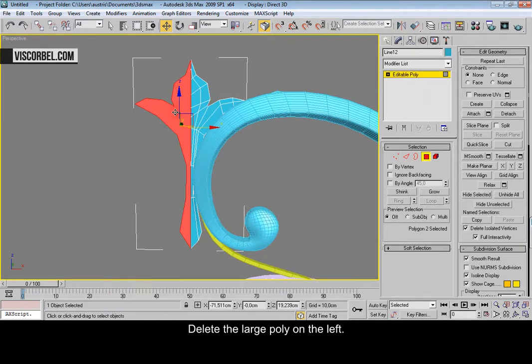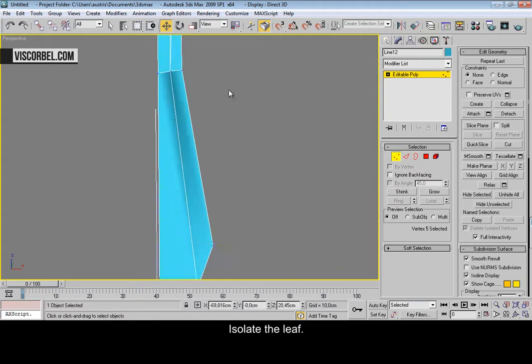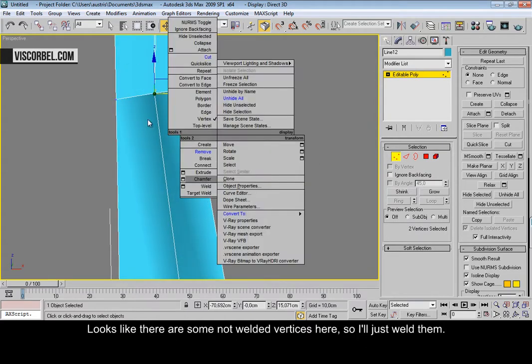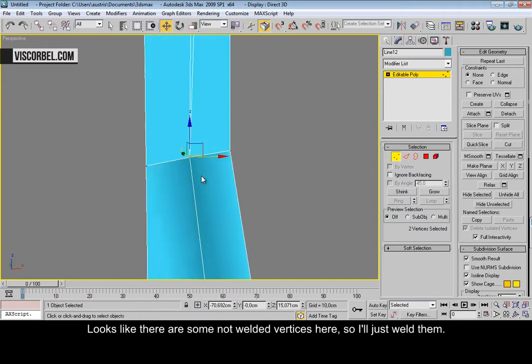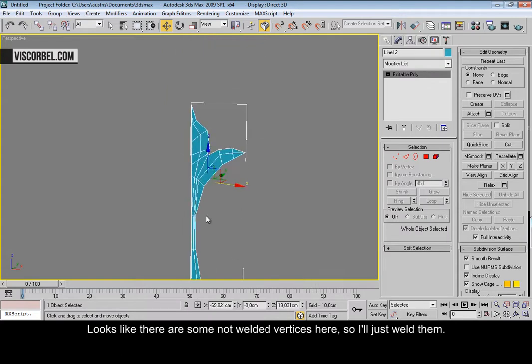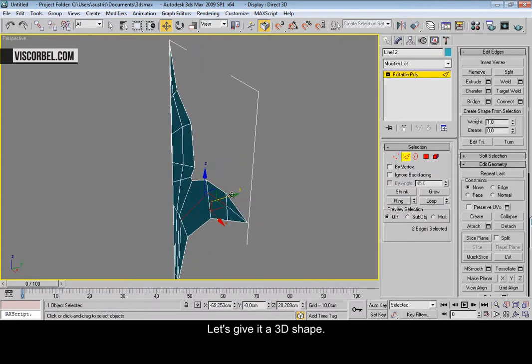Delete this polygon on the left. Isolate the selection. Looks like there are some unwelded vertices here. Just weld them. And let's give it some 3D shape.